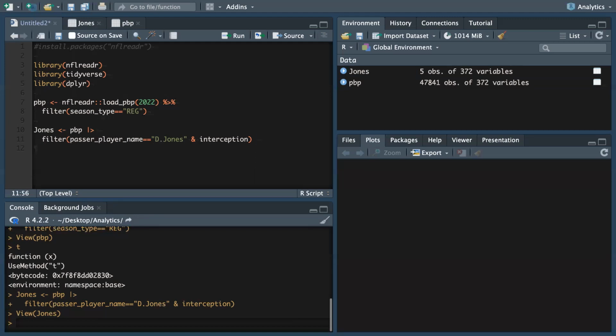Now you just need to call all of them with library. Library tidyverse. Library means now you installed it, and now you're actually calling it to use that package.